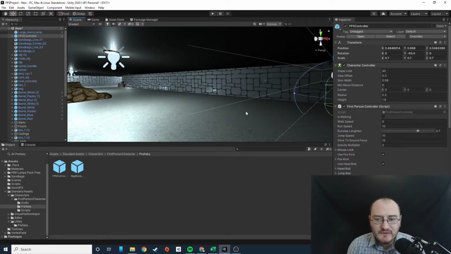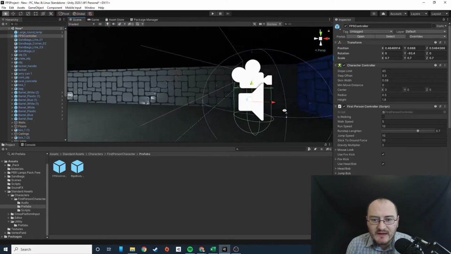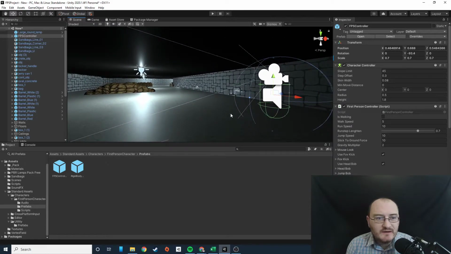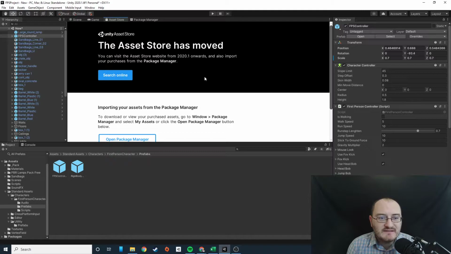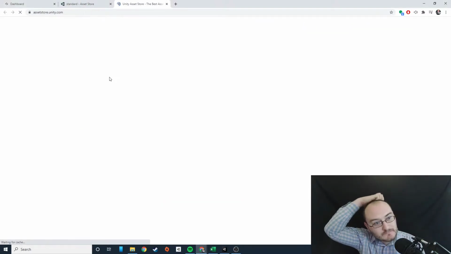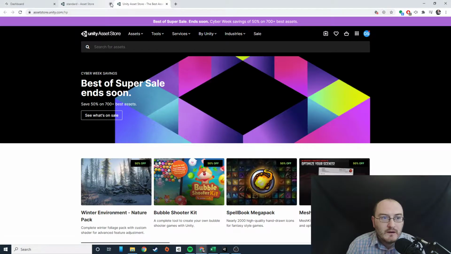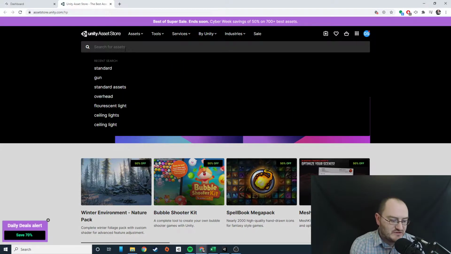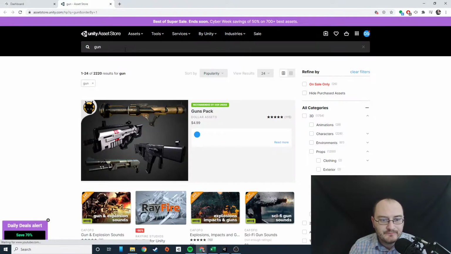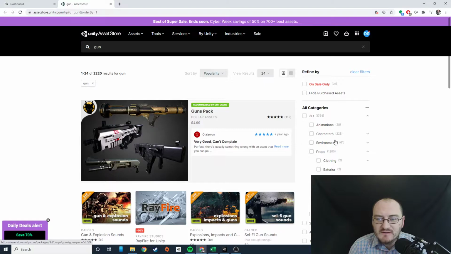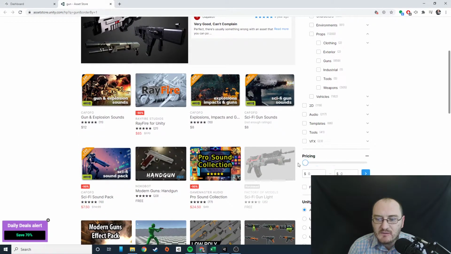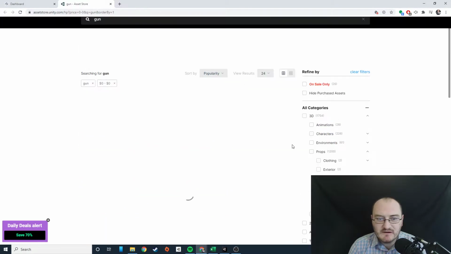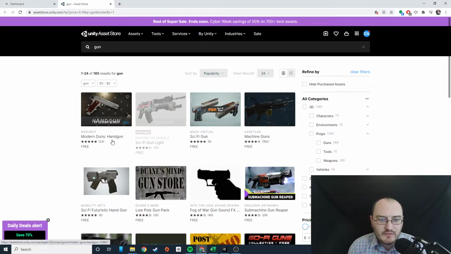Okay. Next thing is we need to find a gun. It's not a very good first-person shooter if you do not have a gun. So let's find a gun. For that, we're going to go to the asset store. And you can just type gun. So there's going to be tons of guns here. Again, you want to make sure it's set to free, because there are some that are pretty expensive.